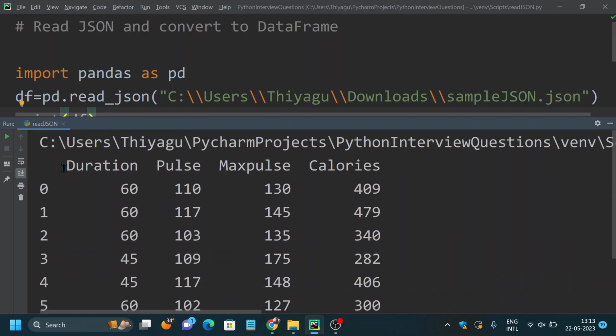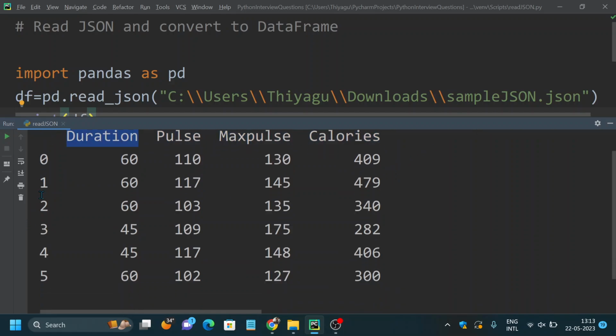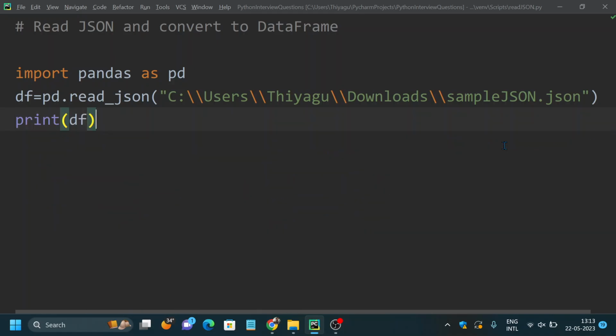See, we have columns duration, pulse, max pulse, and calories. These are the data that we saw in the JSON file, right? Now it is taken in the form of columns. So we have 4 columns here and we have a default index inserted here starting from 0. This is a very basic way of reading a JSON file and converting it into a data frame.